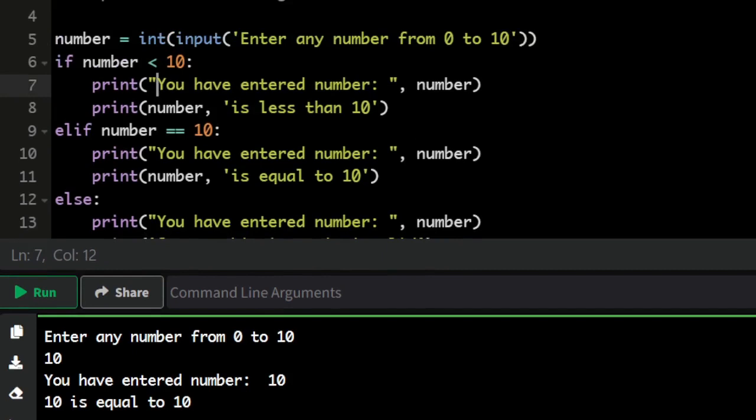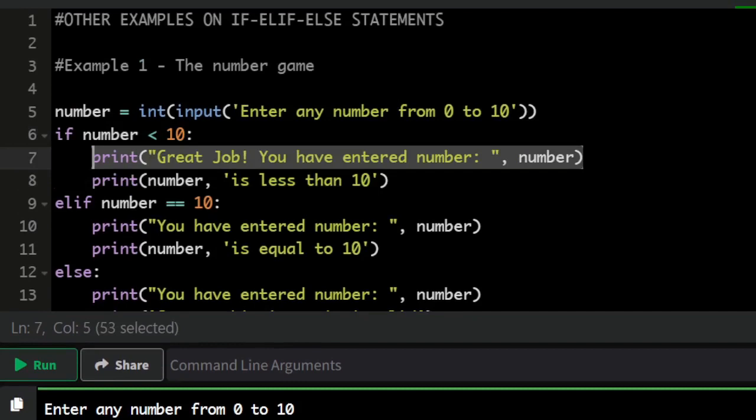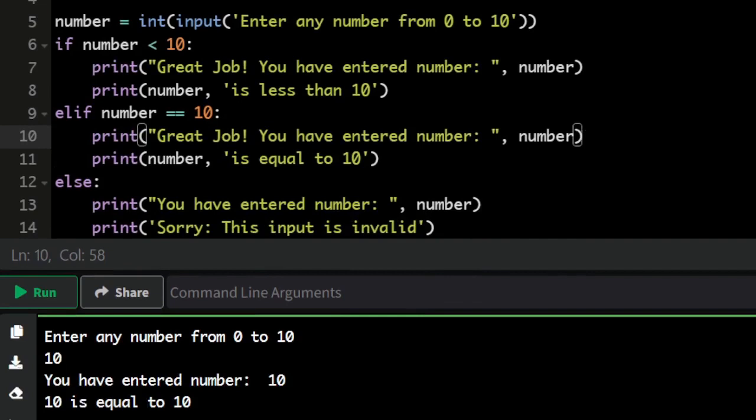Let's see what happens here. I'm going to change this thing. I want to say, okay, great job. Let me put this here, copy, and I'm going to just replace it. But I'm not going to put it here because it's not a great job here, because it's an invalid input here. So the last result will come up when you put something that is not between 0 to 10.